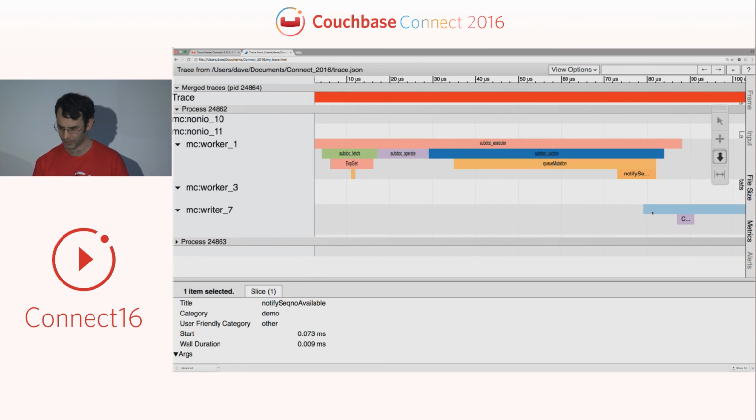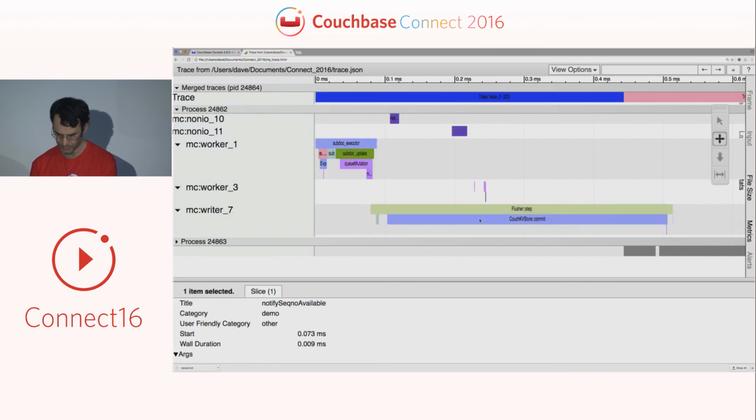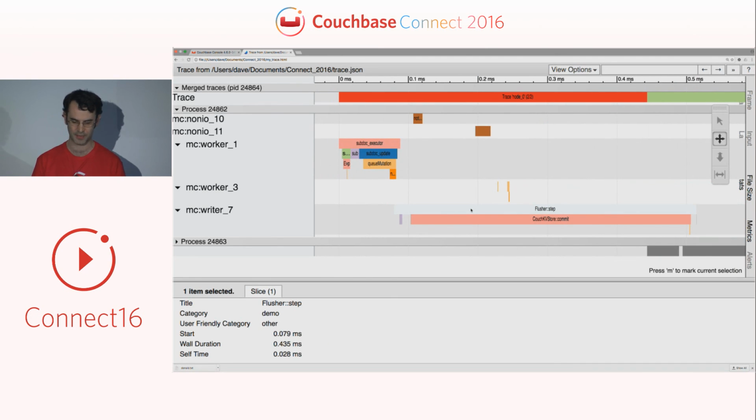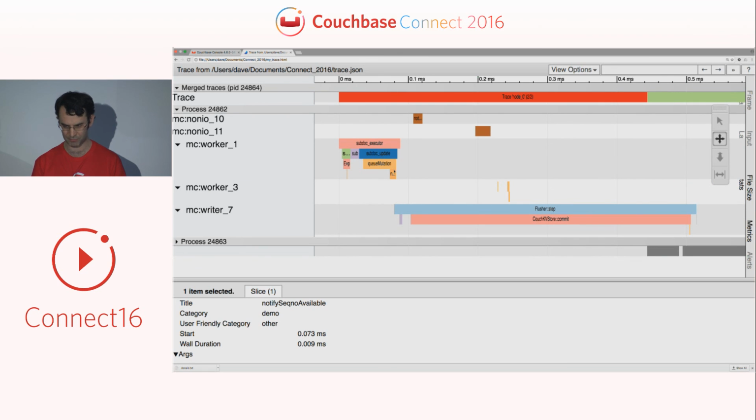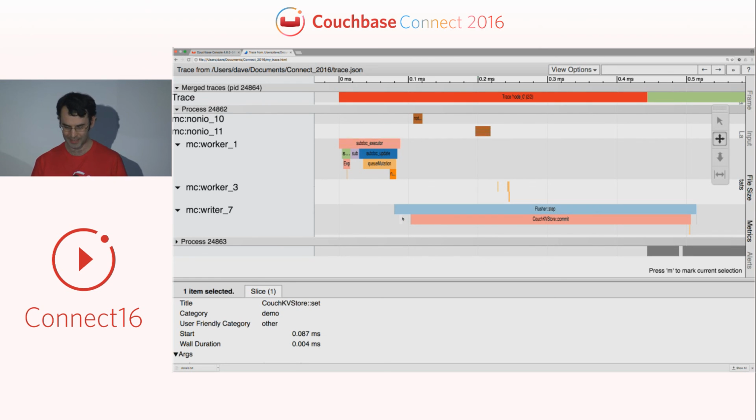So the first thing that we'll look at, and I have to zoom out again here, is we have quite a long task here called Flusher step. So this is the Flusher task that I showed just before. You can see this kicks off pretty much just after the notify happened on the writer thread, so a different thread of execution here. And it's going to perform a set. So it's going to call Couchbase Server set to actually set this new element. And then it's going to do a commit.